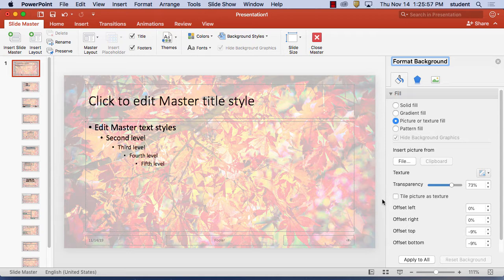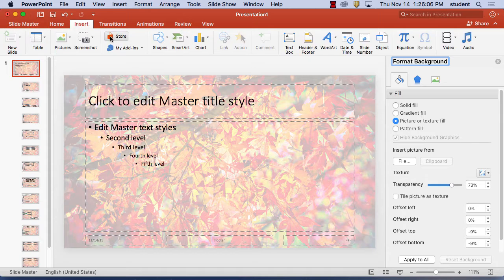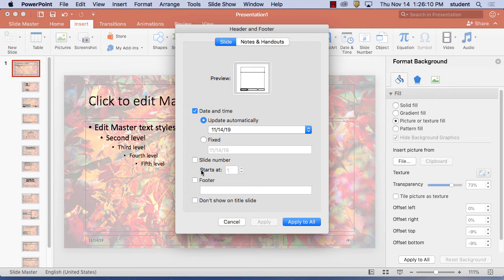Okay, let's go through. We're going to do it one more time. I said that last time, but let's do it one more time. How do I put my footer in? Insert. Slide number. Click on all of them. Remember, the footer is Option G. And put your name in there. Don't show untitled slide. So you remember how to do that?